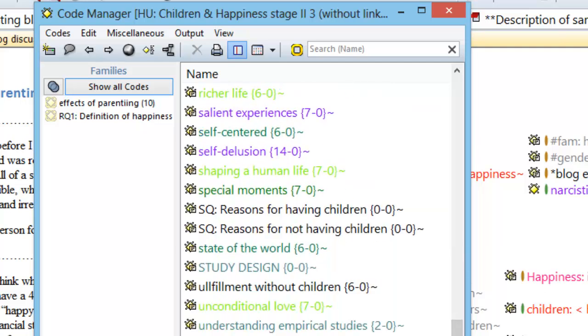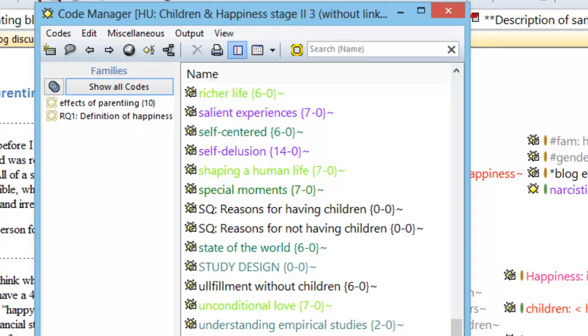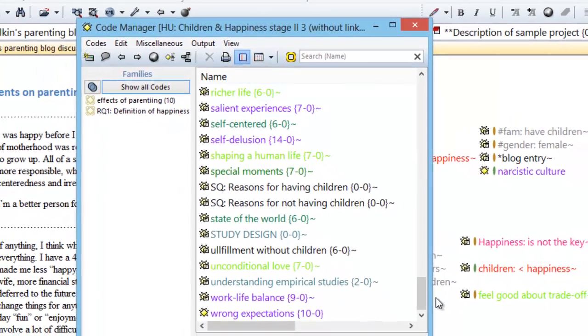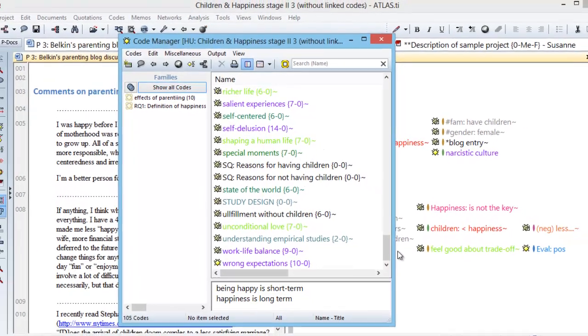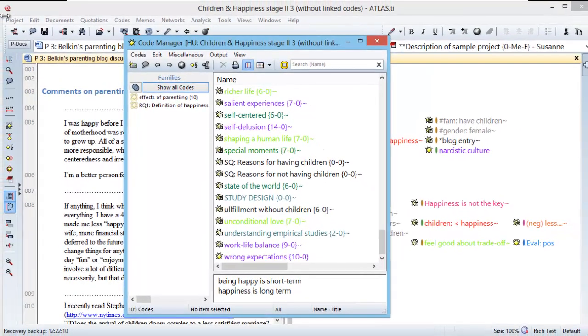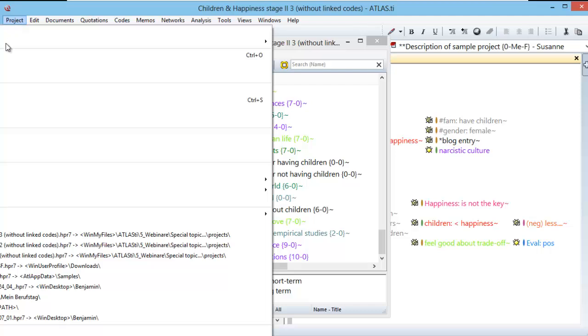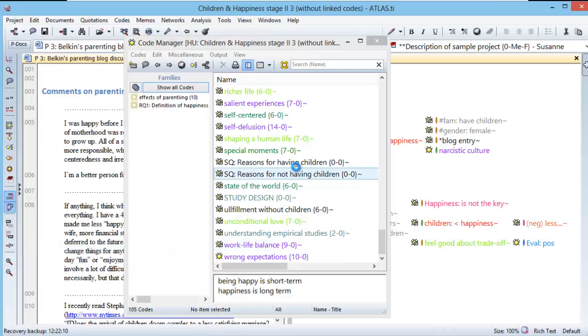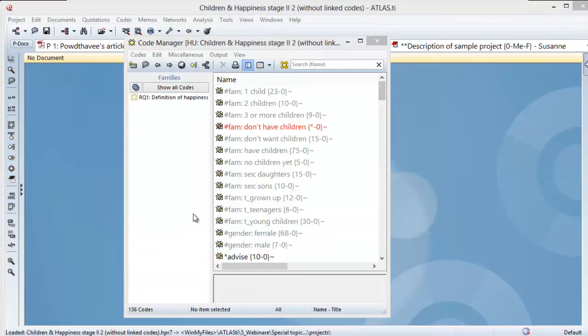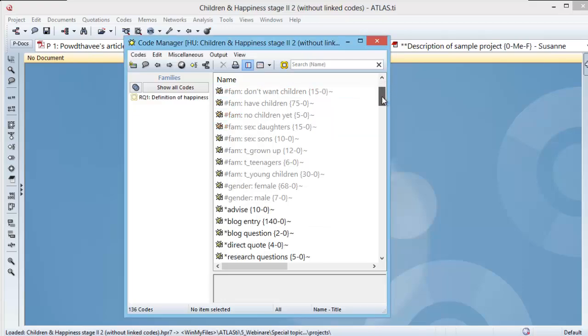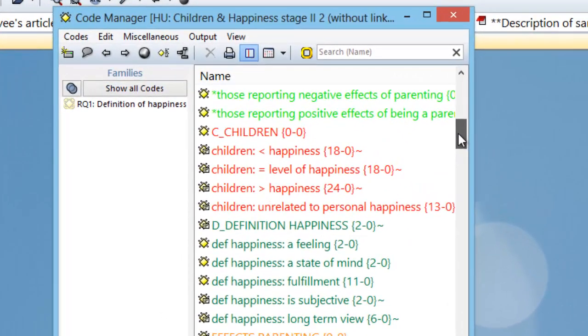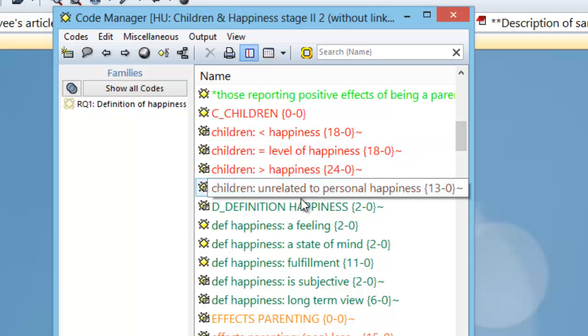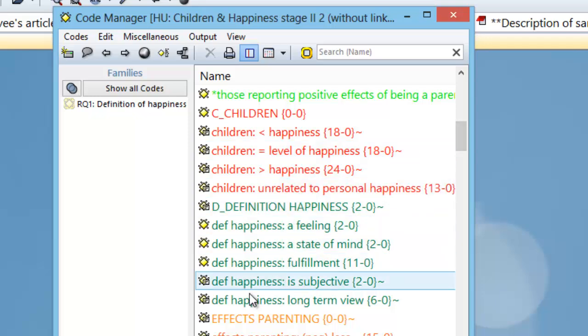So linking it to each other in a network view doesn't really help us in any way to get our code list structured and sorted. And if we move back to the other project, here you see that we have sorted all codes by their main code by adding a prefix here.